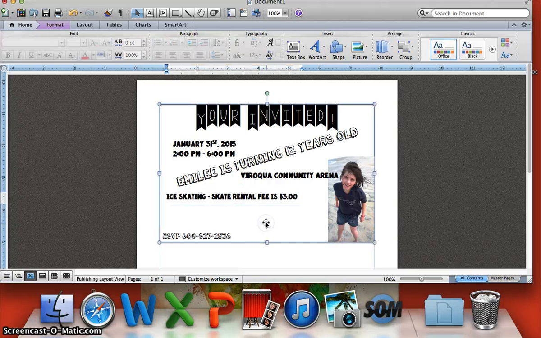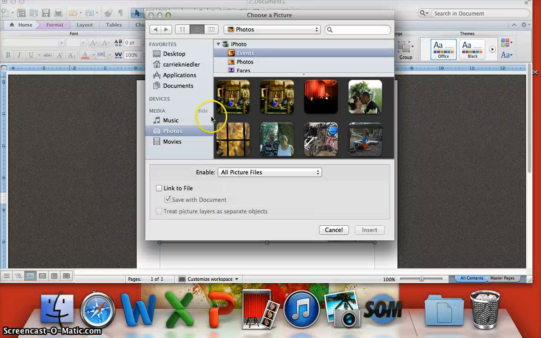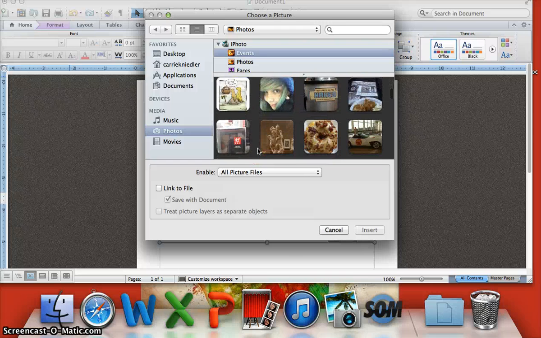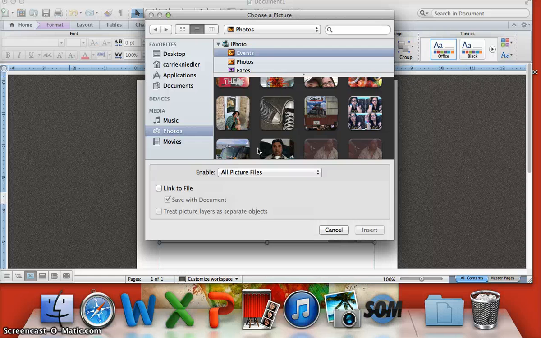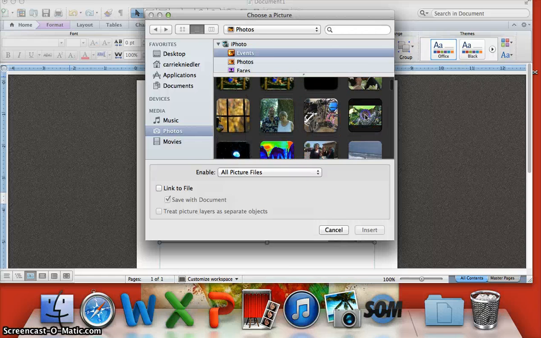And I'm going to add one more picture because we went skating last year as well. So I have a picture of her at the skating rink. So we'll browse the pictures. I think it might be in this file.